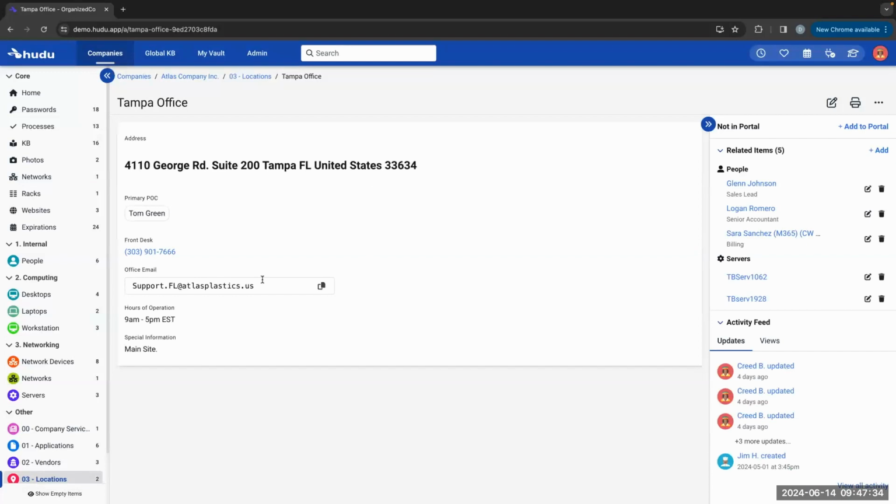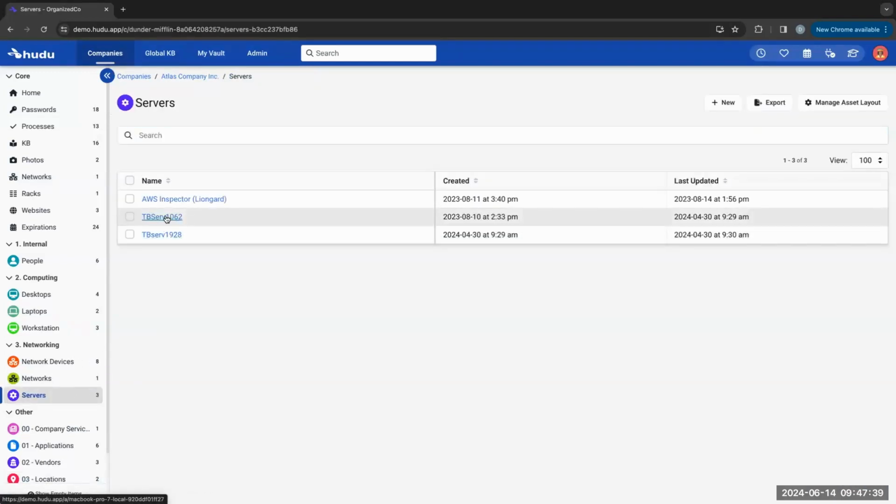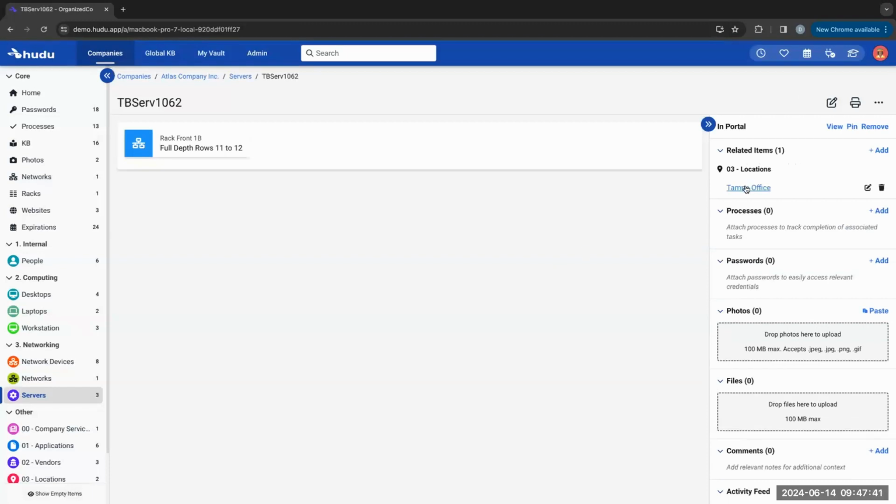Relationships are two-way connected. So now if I go into our asset for the server, I will see that we have that relationship created here on the right-hand side. The same philosophies could be applied to vendors.